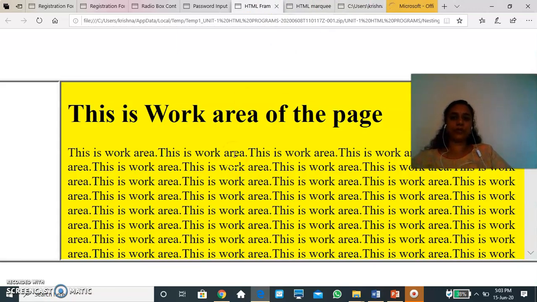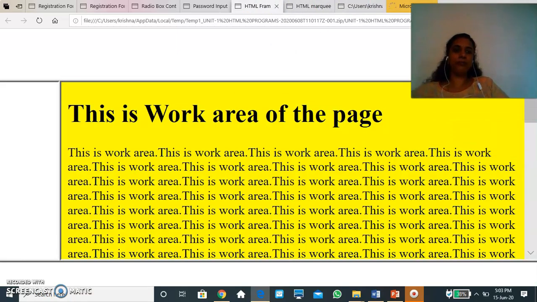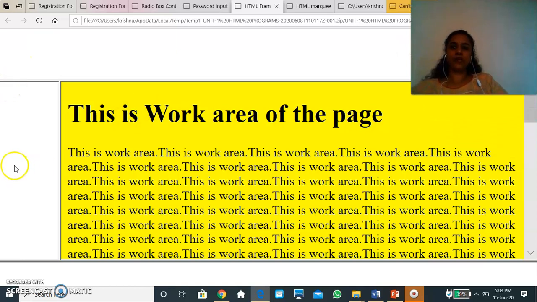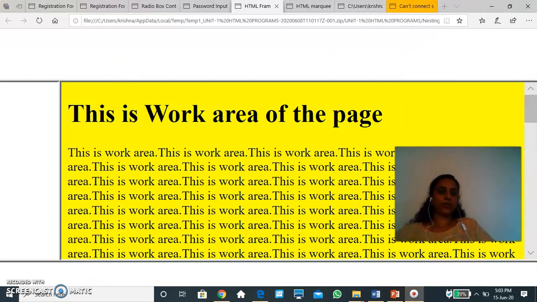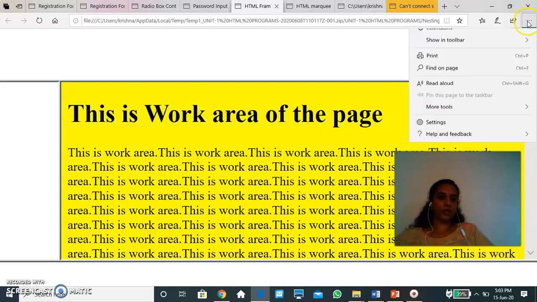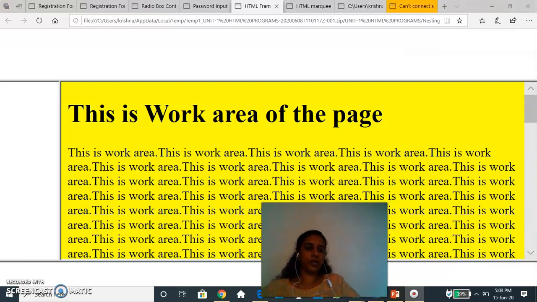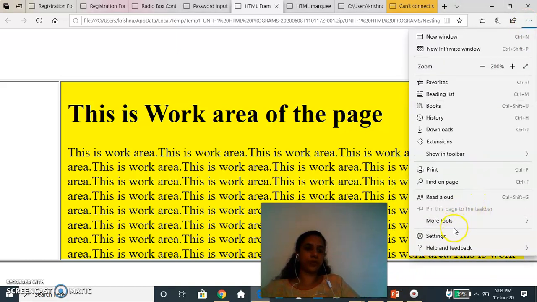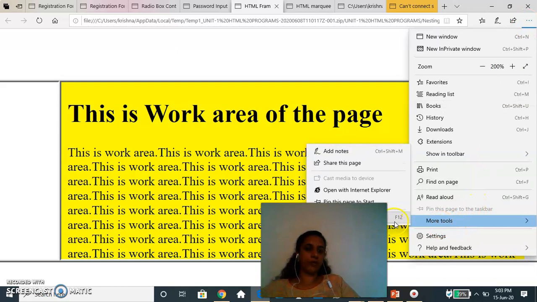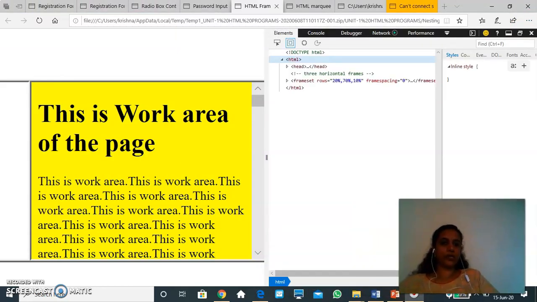This is a small example for frames. Now you can see the entire screen is divided into 4 partitions. Let me show you the code, to see how it has been divided. I'll go to more tools and then developer tools. So here is the code.